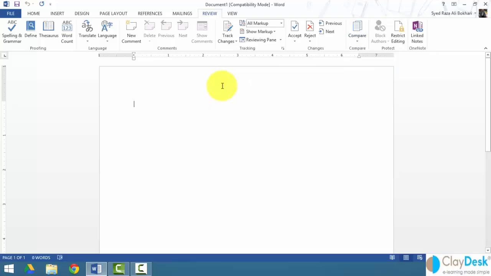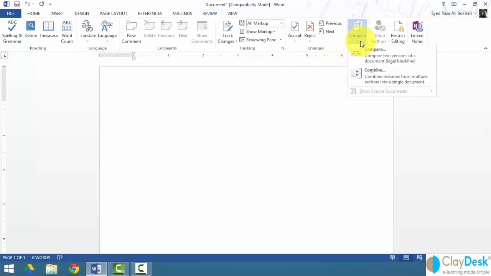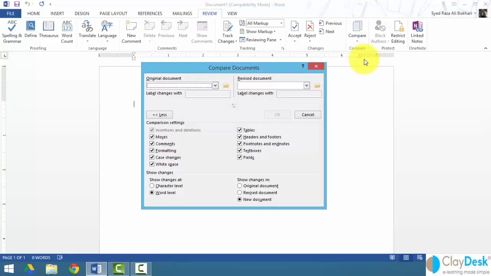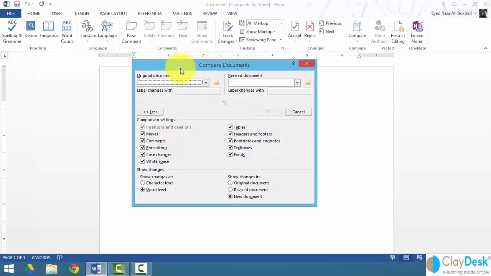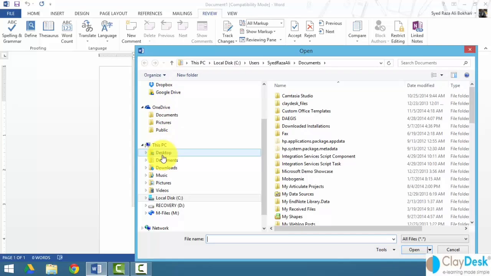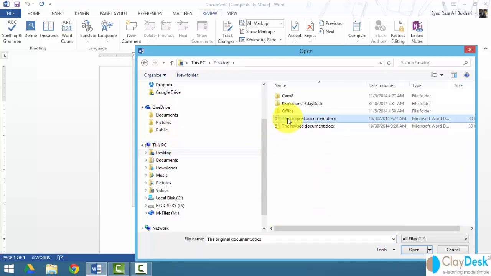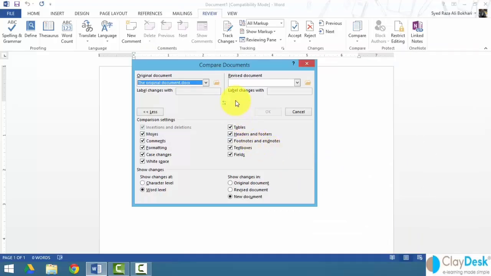Here I have a new blank document that I've opened, and I'd like to first use the compare option. I'm going to compare the two versions of a document. I click on this option called Compare Documents. Here on the left side is my original document. I need to locate that, wherever that is. So I need to browse, go to my desktop, simply select my original document and click Open. Same thing I do with the revised document.